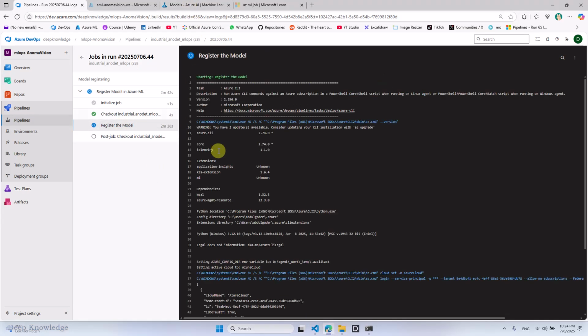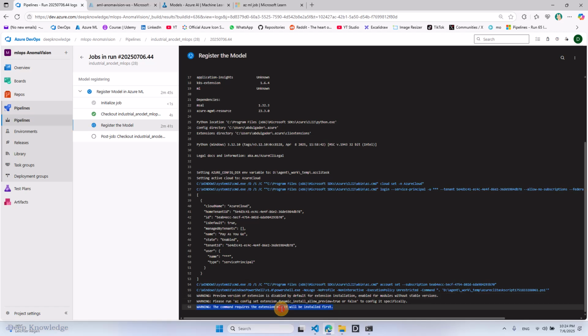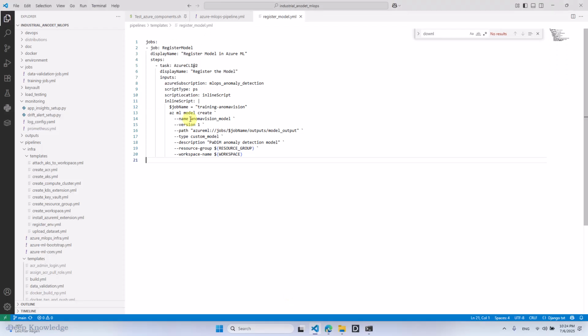Let's see how long it takes. Now you can see here in the training, I have this name here, the job name, and this is the ML model create, which registers the model in the models, and here's the name, and this is the version, and the path of the model. It was in the job name output and model output, and the type is a custom model, which is ONNX.